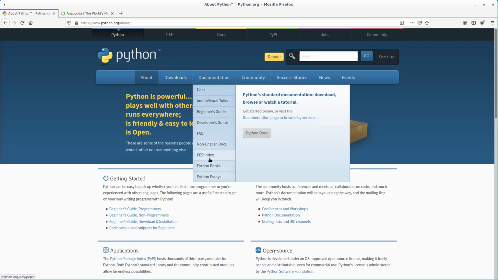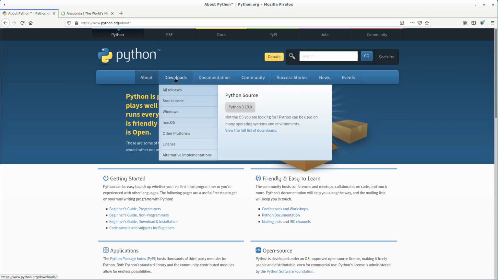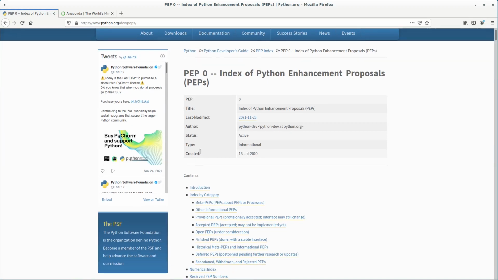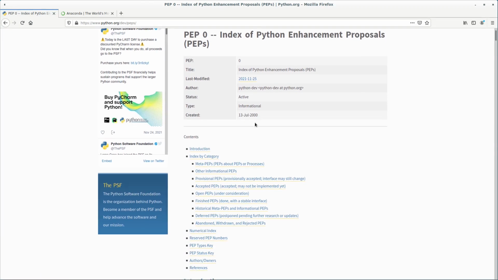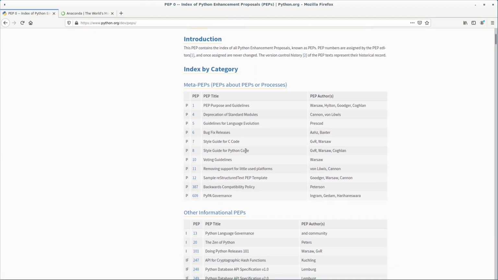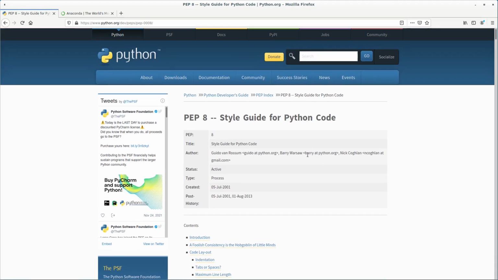There's also some great documentation here about what Python is, how to interface with it, how to learn to code it properly. I would in particular want to highlight the PEP index, the Python Enhancement Proposals, and especially PEP number 8, which we can see here, the style guide for Python code. It's worth having a look at how to actually code Python in a more uniform way that other people might find easier to read your code.